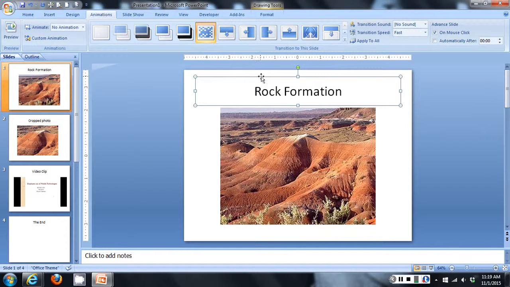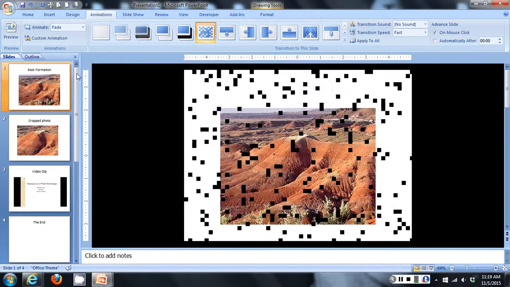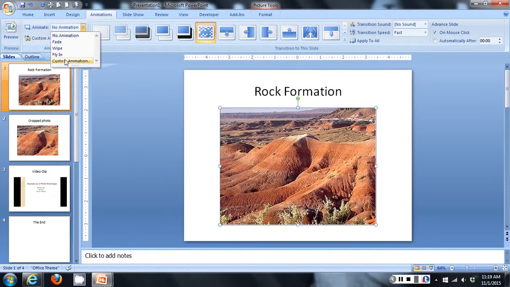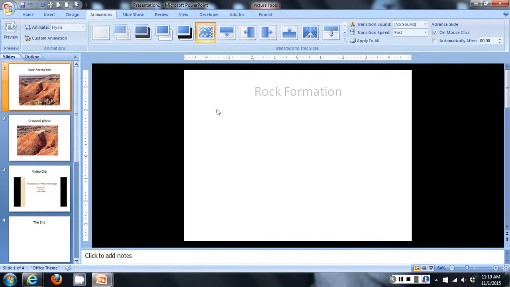Animations animate the items on the slide. Transition is the animation of transitioning from one slide to the next, where animations actually animate each individual object on the slide, and I'll demonstrate what I'm talking about. So for this slide, I've got the title rock formation selected. I'm going to apply a fade animation. Let's see. Let's add one in for the photo.